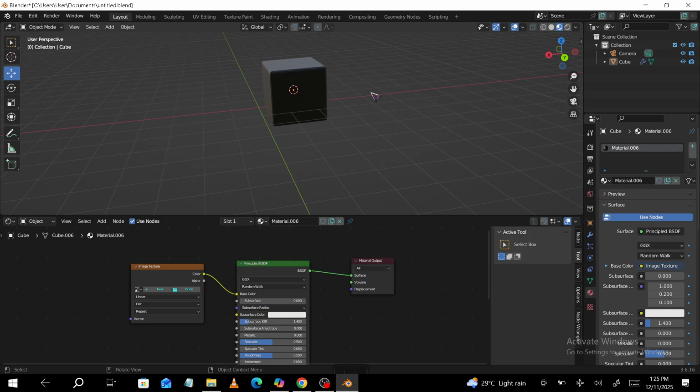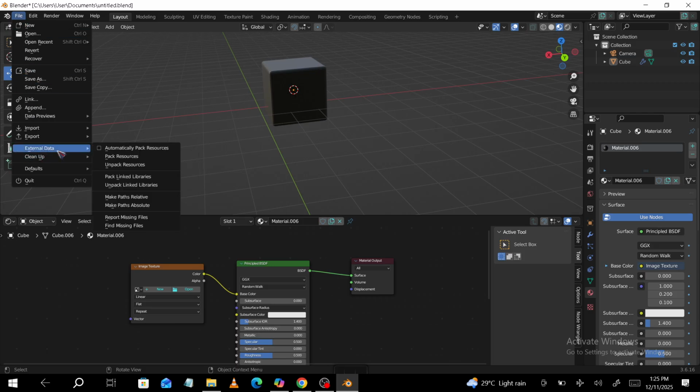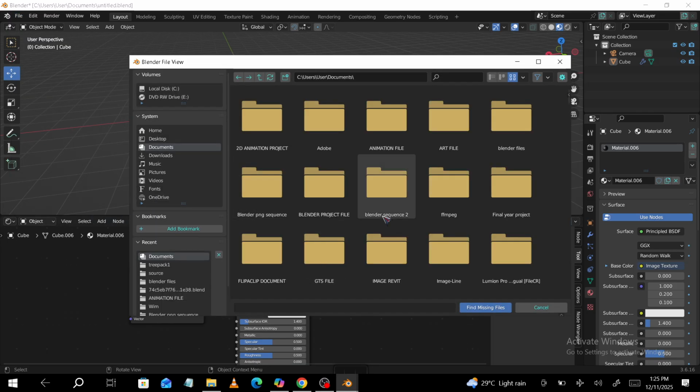Start by heading to the top left corner of Blender and opening the File menu. From there, look for the option called External Data. This submenu is where Blender keeps features related to linking and relinking files outside your .blend file like images and caches. Inside External Data, click on Find Missing Files. As soon as you do, Blender will open a file browser window. This is where you point Blender to the place where your textures actually live.